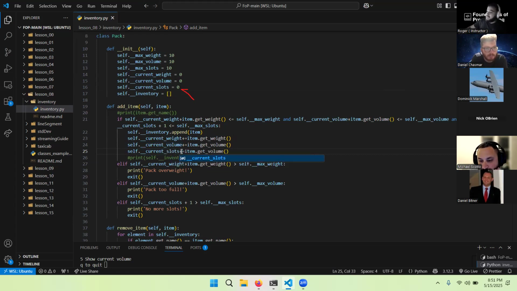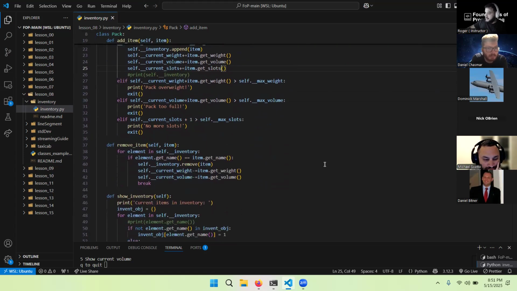Then you have an else statement. In the event that for whatever reason he's overweight, right? So if the addition of the item weight and current weight goes over, then he returns something else: pack overweight, or pack too full, or no more slots. So you have different conditions depending on what fails. That's good stuff. Yeah, I think it looks pretty good, man.